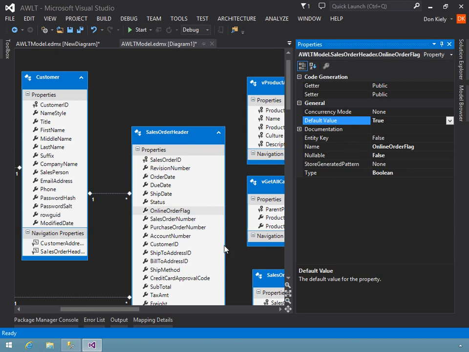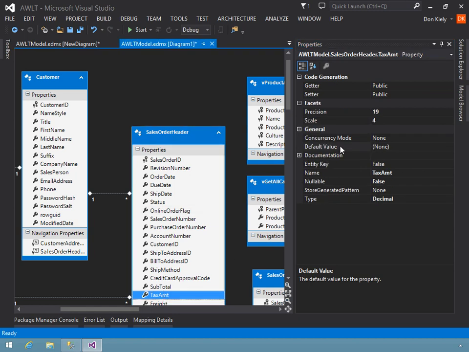Okay, a couple more here. I want to set the tax amount default to 0. We're going to assume that all sales are in Alaska that doesn't have any sales tax. And I'll also set the freight to 0. In this day and age, you can imagine a lot of scenarios where that would make sense.